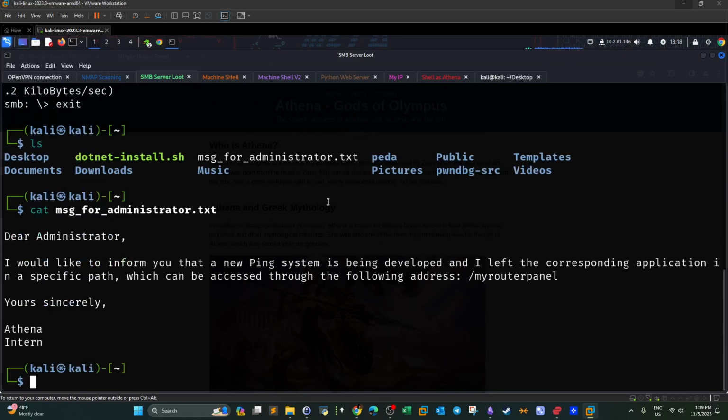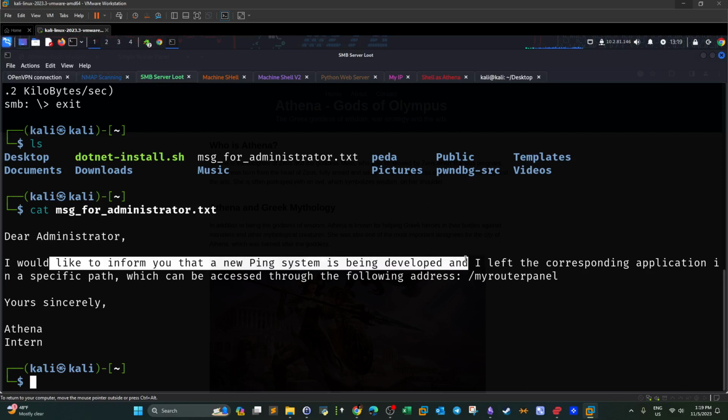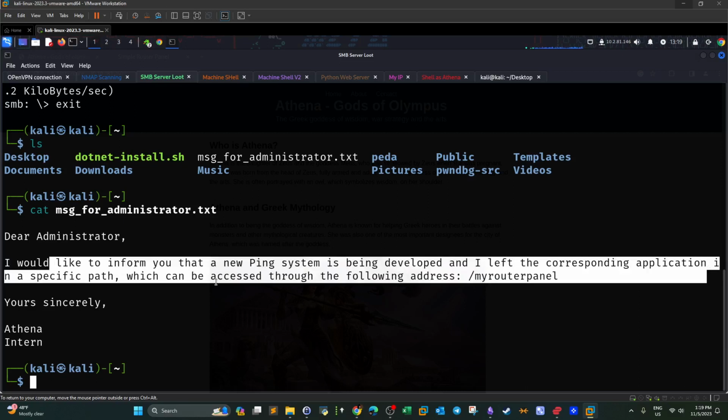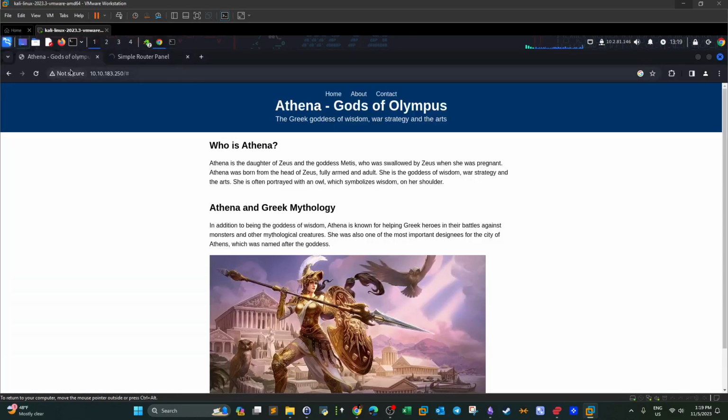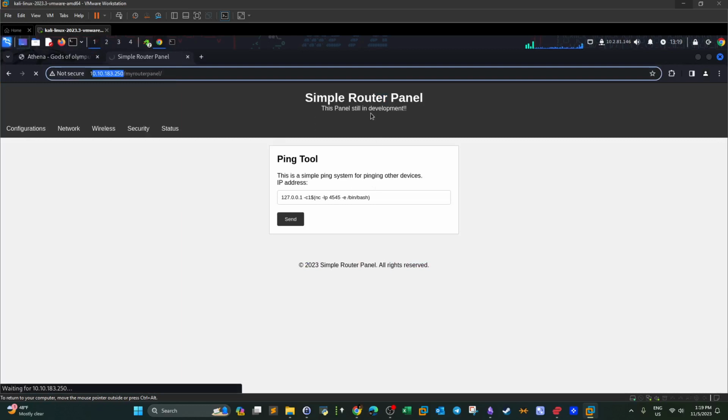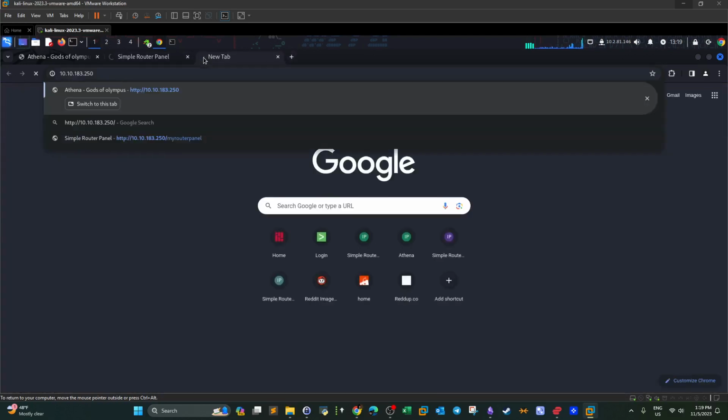So we display the contents of the file, and this is the note: Dear administrator, I would like to inform you that a new ping system is being developed, and I left the corresponding application in a specific path, which can be accessed through the following address. That's what you see when you take this address and access it through the browser. This is a simple ping tool. It's a simple implementation of the ping command using the command line.